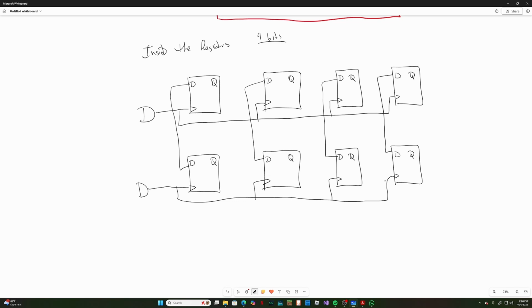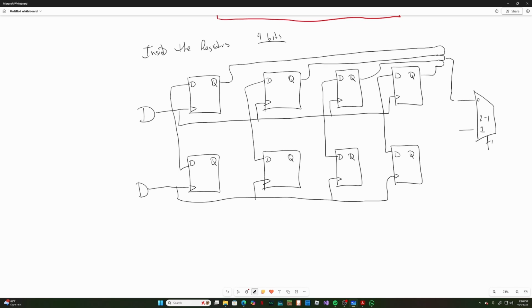Now for the outputs, let's say we have a 2 to 1. That means it's only 1 bit. If it's 0, it controls this one. If it's 1, it controls this one. So imagine that this is a bus. So that means we have 4 sets of mux. So we have the same here.